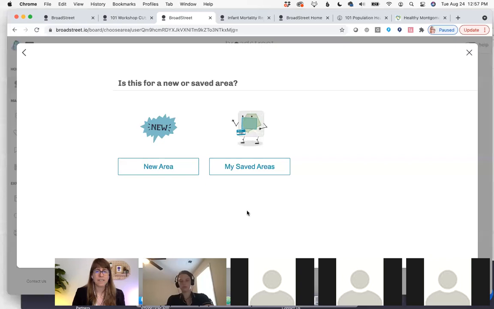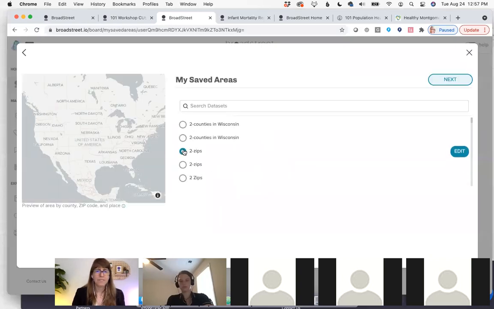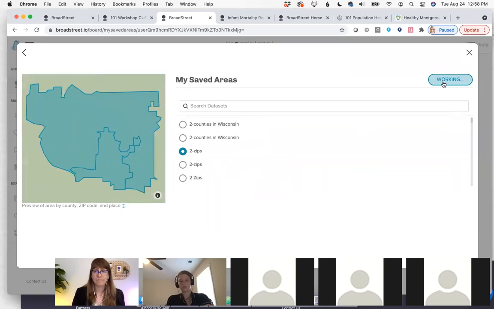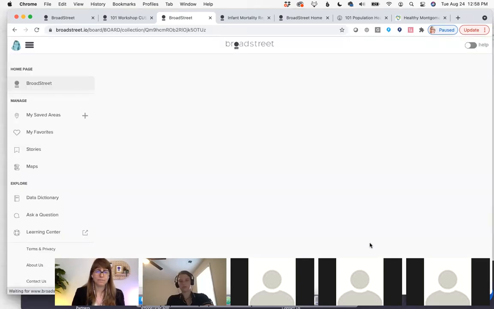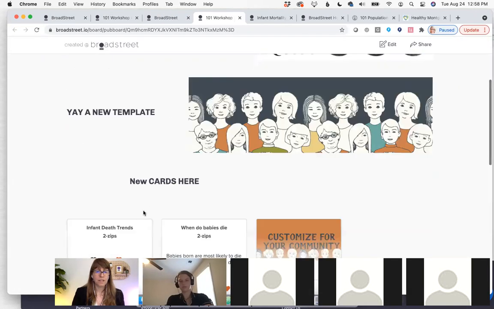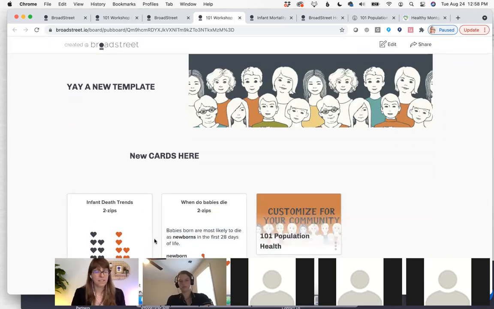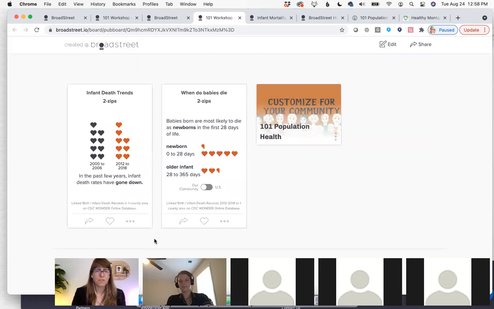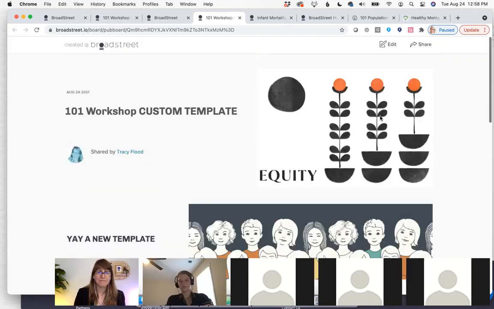Okay, so I'm going to run this. I'm going to use a saved area, 2 zips in Wisconsin. Next. And now I'm going to view it. And this story now is not for Lancaster, but it's actually for my region. It's for Wisconsin region. So now I've run this and I can actually compare side by side what's going on in a couple of different places using essentially the same data cards. And now if I share this, then yeah, then we can share in the meeting and look.